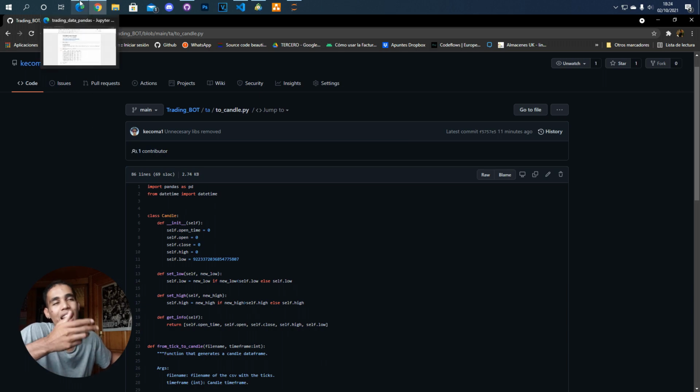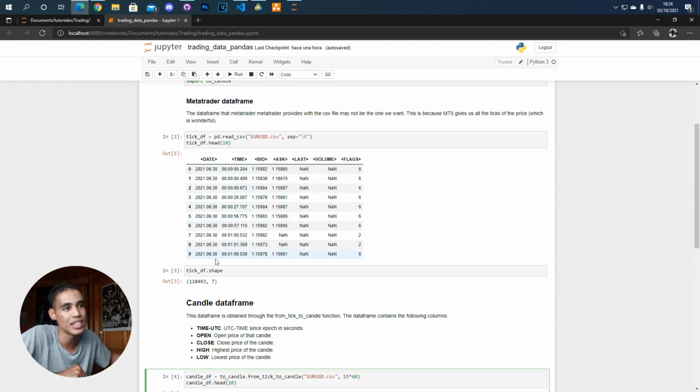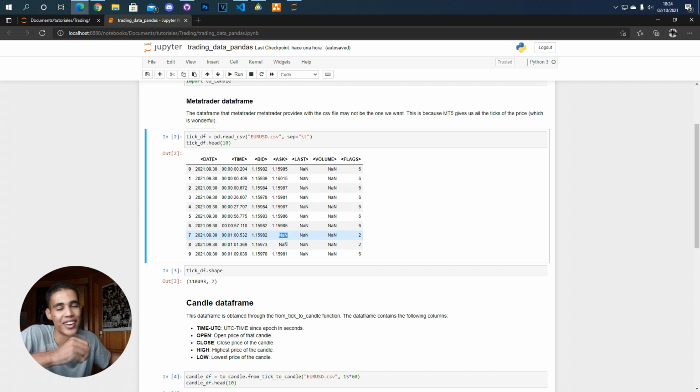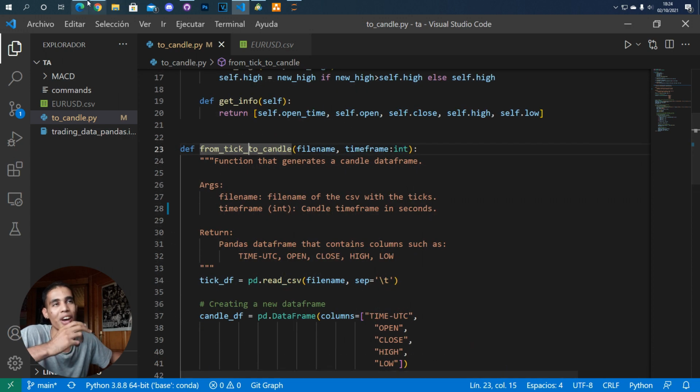Once we know that this is in GitHub, I want to show you how to use it. The class data we don't really need, but for example, this is the data frame that MetaTrader gives us. As you can see, we have the bid and the ask, but sometimes in the ask, or sometimes in the bid, there isn't the information that we want. I already checked that and fixed it in this function, so you don't have to worry about that.